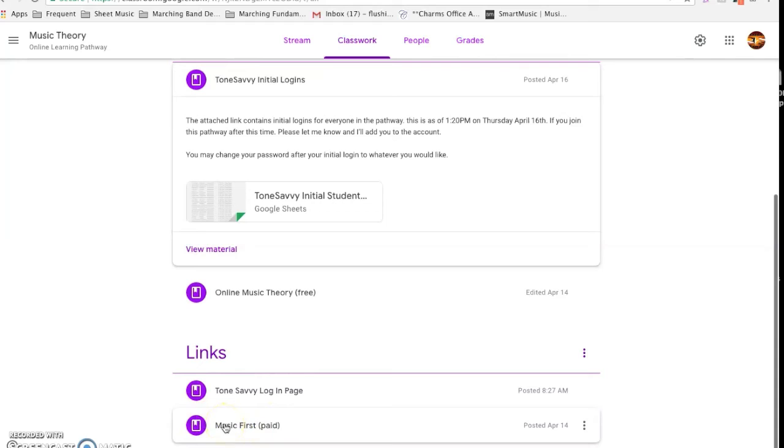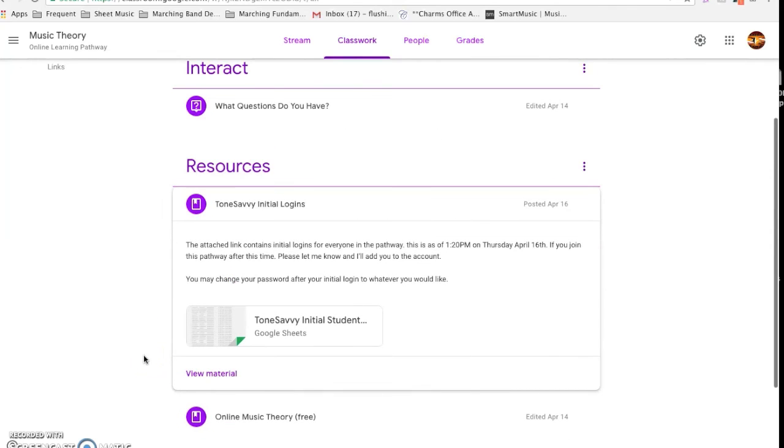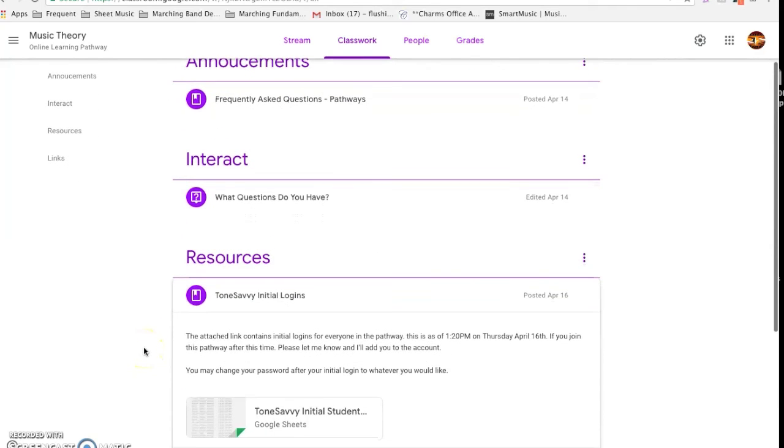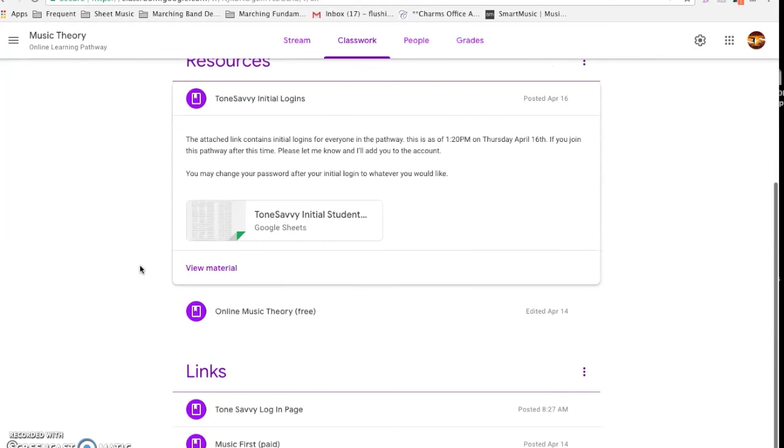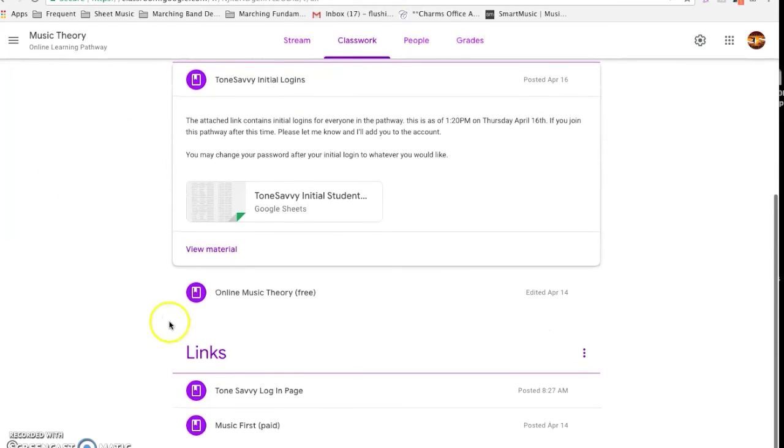I've never messed around with it, but as I come up with new resources and new things that I find, I'm just going to be throwing them into this classwork feed and maybe even making new labels over here. So check back if you're wanting to look into music theory and learn different aspects of it. I'll be throwing out resources as I find them.